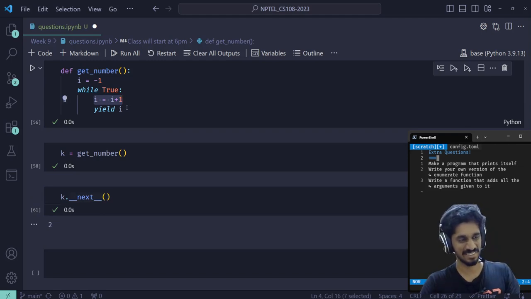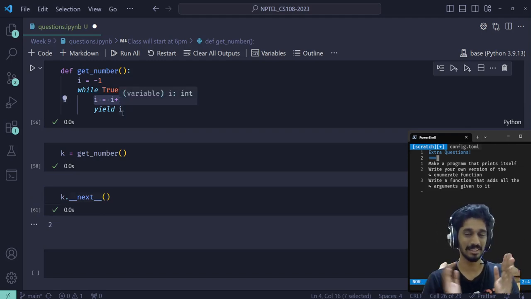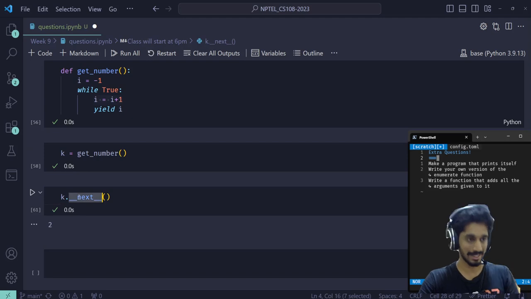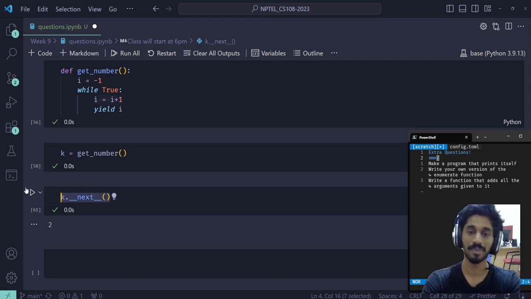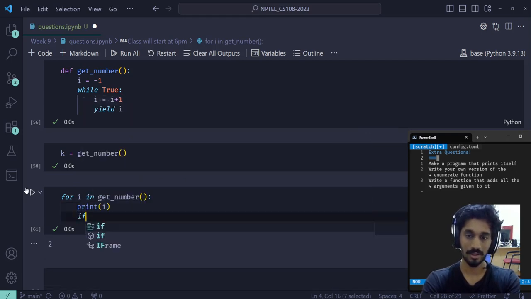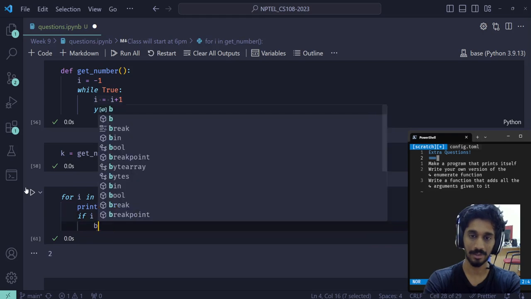Did that make sense? Essentially, the yield keyword is especially used to not calculate values immediately, but to generate the values on demand. Only when I ask for the next value, it gives me the next value. Because of that, this is useful especially for loops and iterators. So I can do for i in get number, print i, if i is greater than 10, break.